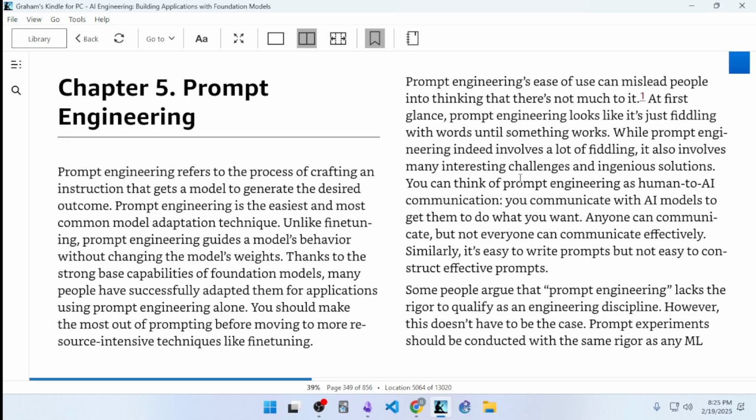Prompt engineering's ease of use can mislead people into thinking that there's not much to it. At first glance, prompt engineering looks like it's just fiddling with words until something works. While prompt engineering indeed involves a lot of fiddling, it also involves many interesting challenges and ingenious solutions. You can think of prompt engineering as human-to-AI communication. You communicate with AI models to get them to do what you want. Anyone can communicate, but not everyone can communicate effectively. Similarly, it's easy to write prompts, but not easy to construct effective prompts.